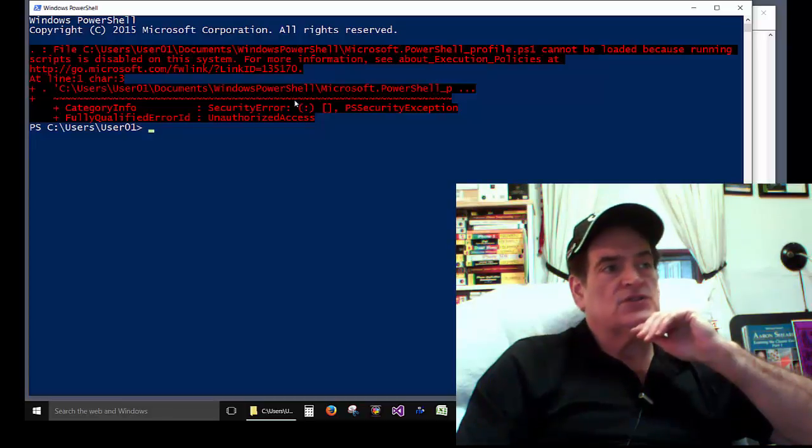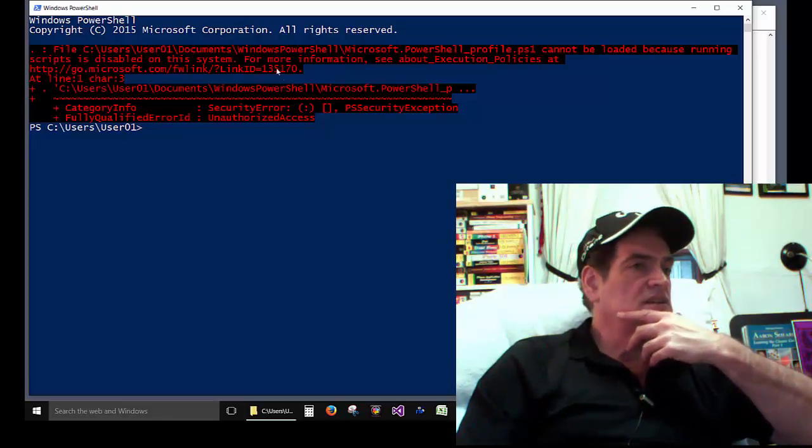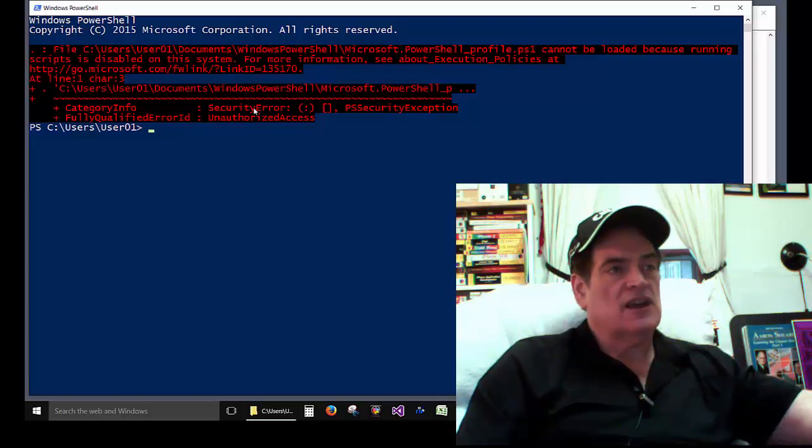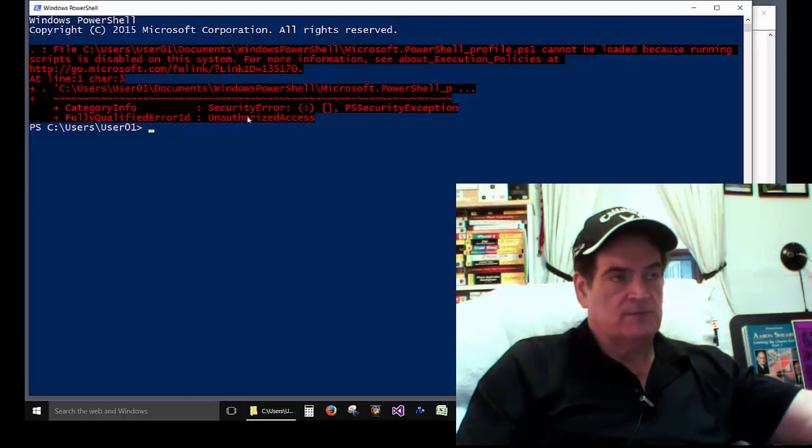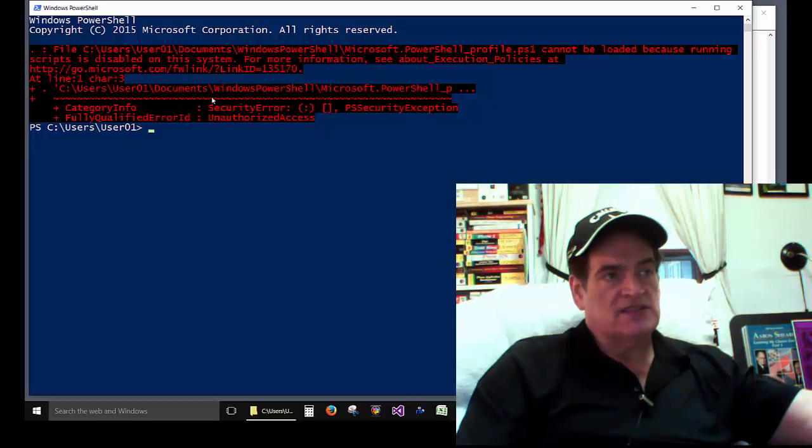So when we turned PowerShell on, our execution policy is set to restricted. So it couldn't run the script. It couldn't run the profile file script. So that's why we got this error message here.